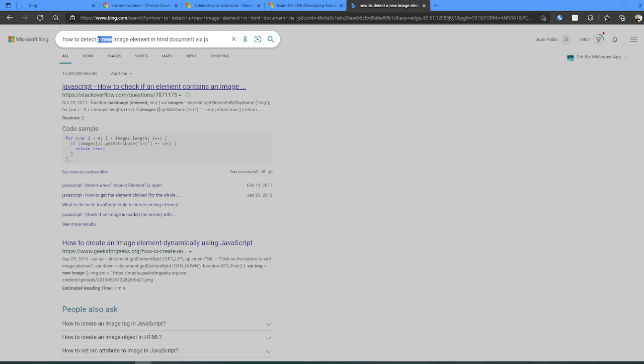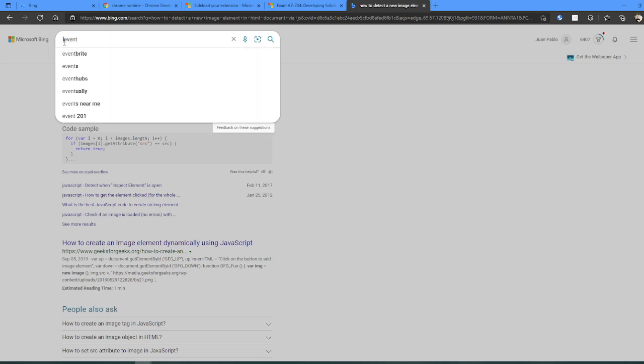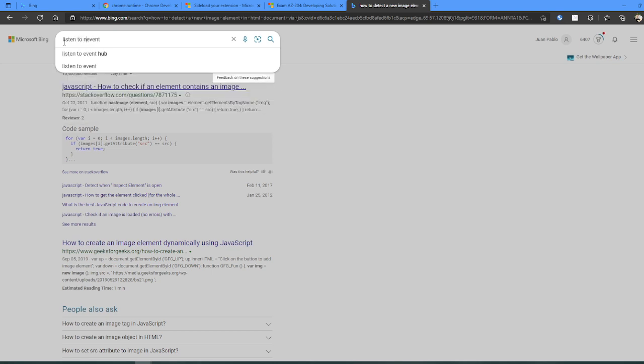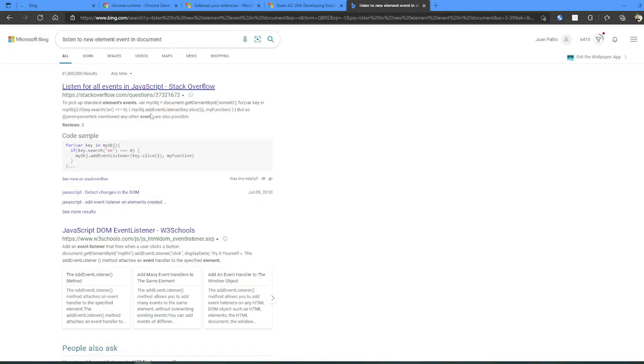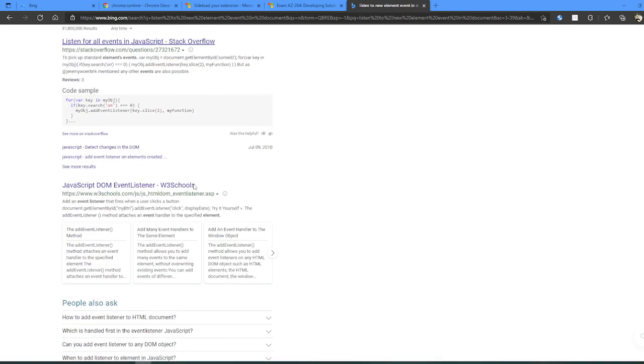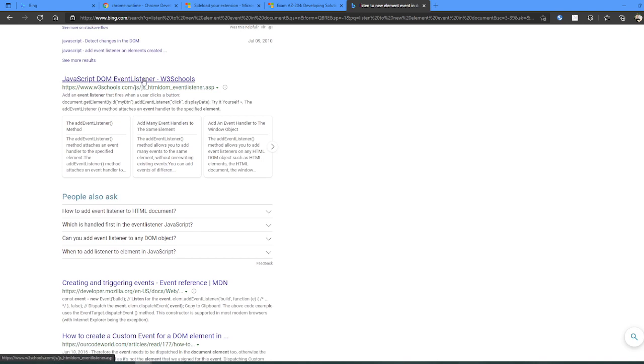Detected event, listen to new element event in document. DOM event listener.